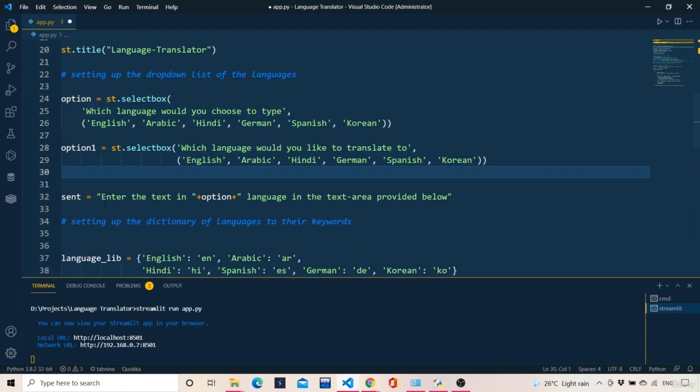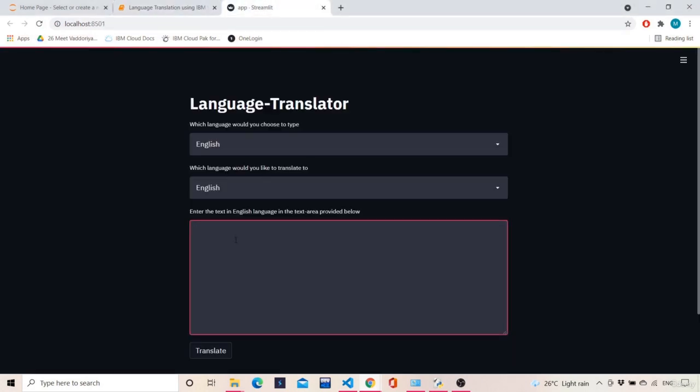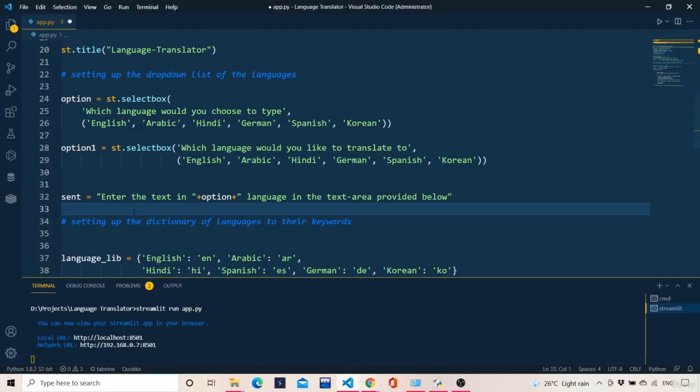And then, in order to display the message, I say enter the text in the option. So option is this. Let's say I have selected English, so it says enter the text in English language in the text area provided below. Here I'm maintaining a text area where I will write the text which I need to translate. So this English is dynamically populated. If it was Arabic, then here we get Arabic. If it was German, then here we get German. I want to type my text in English, that is why I mentioned that.